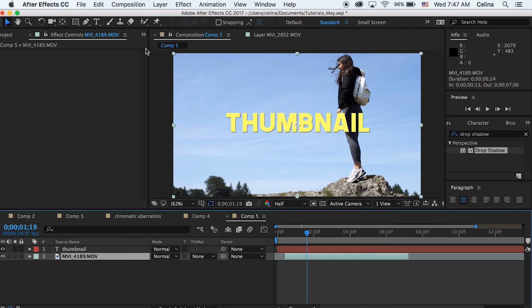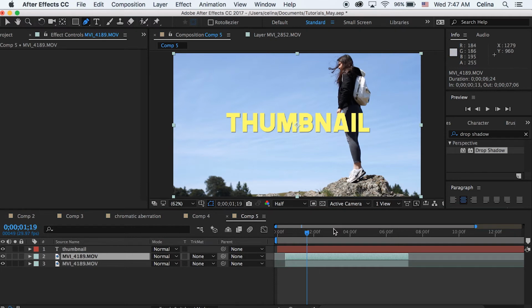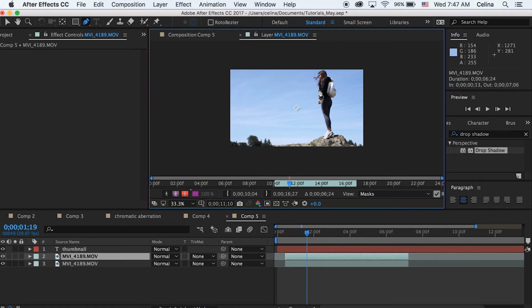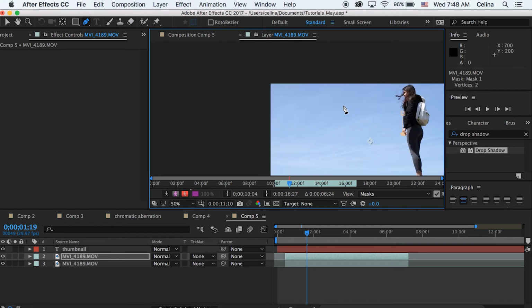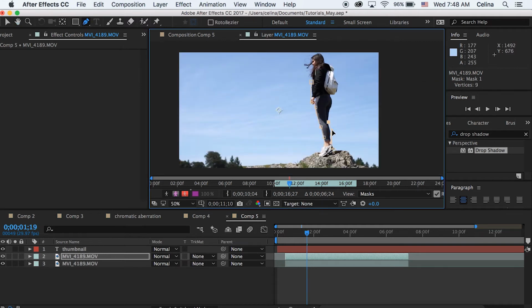So now I'm gonna go to my clip and I'm gonna press Command D to duplicate it. And then with my top layer, I'm just gonna mask out my body so that the text goes behind me. And you don't have to do the whole body. You just want to do it where you want the text to go. So I finished masking it now. And then, as you can see, I'm only using a small portion of my body.